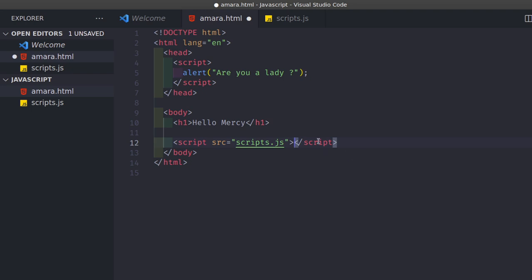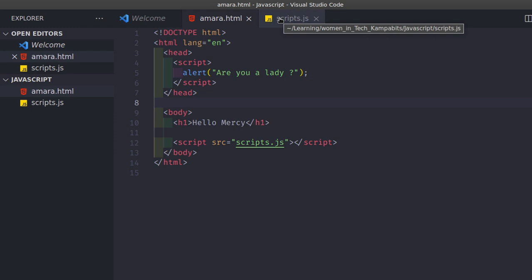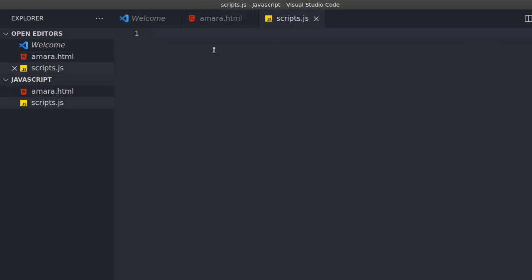Then let me save. I'm going to transfer this alert to this side. Maybe let's leave an alert here, and make another alert inside the script. I will say maybe prompt, because you've got prompt. You can say prompt.